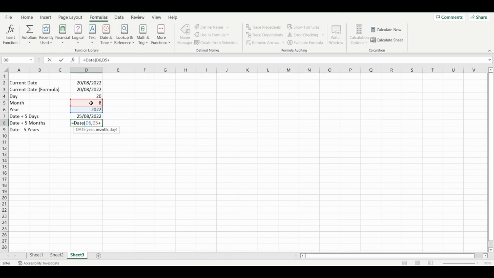In this case, we're going to add 5 months onto the current date, comma, and put the date in, and close brackets. And there you go, we've added 5 months to the current date.